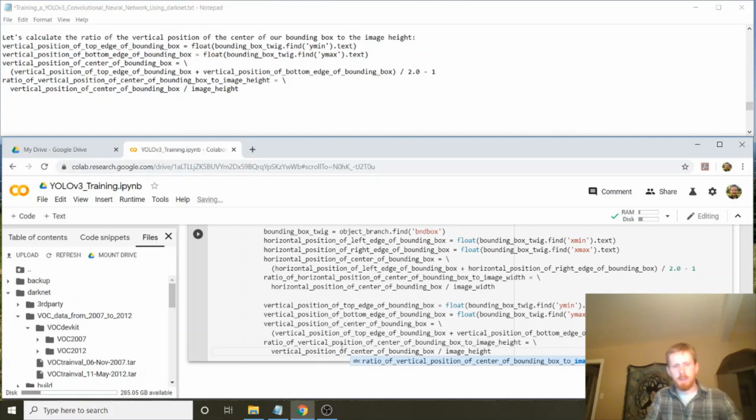First, I would like to say that I adjusted this equation, defining the ratio of the horizontal position of the center of the bounding box / object to image width, by changing up the denominator to be the image width. And here now I have the ratio of the vertical position of the center of the present bounding box to the image height.